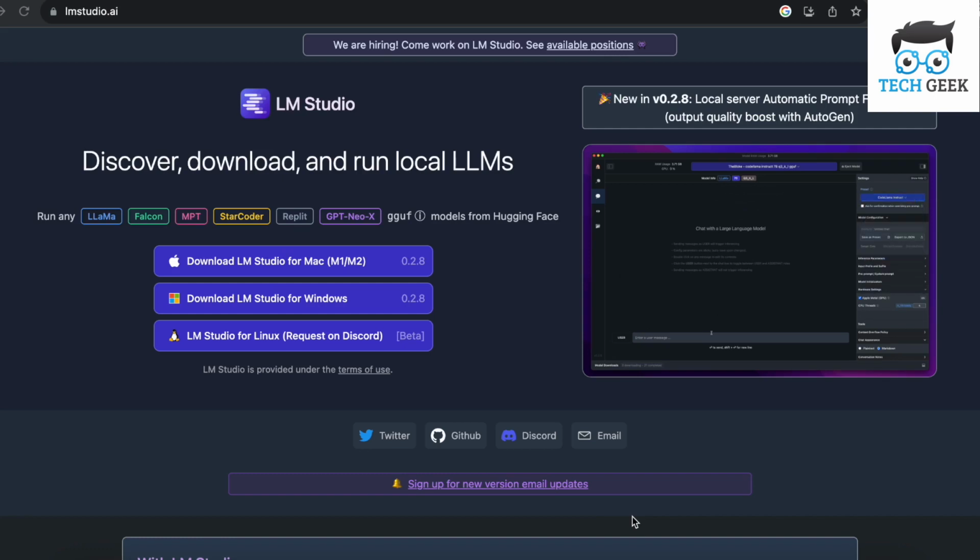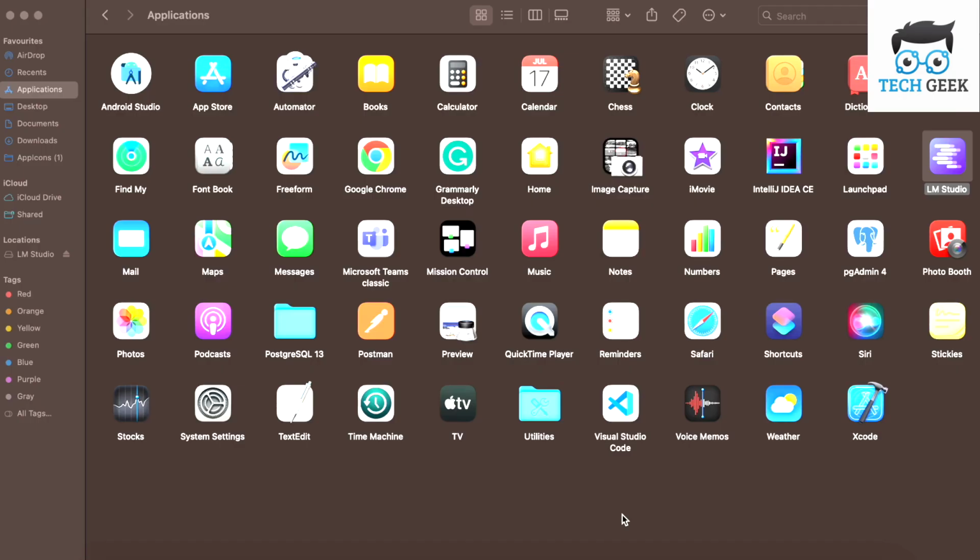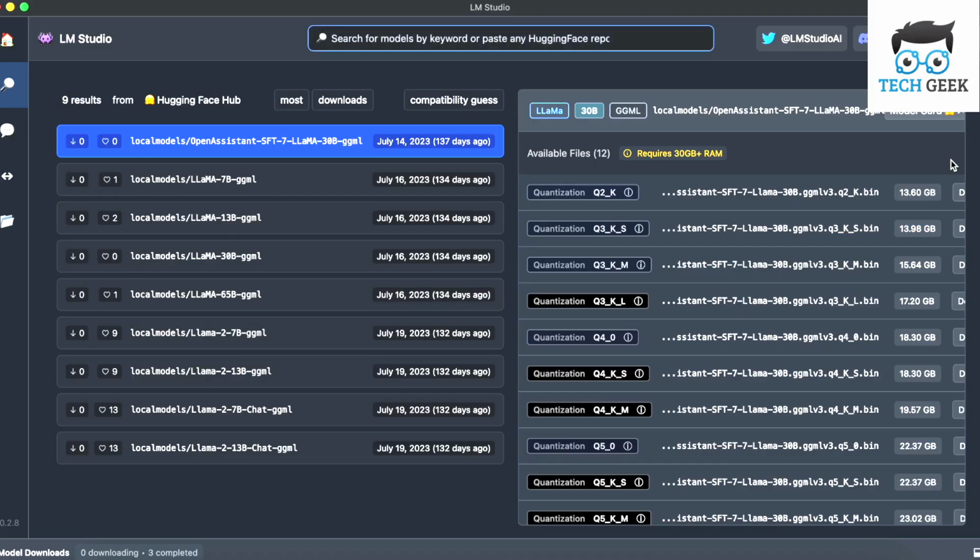The answer to run your LLMs locally is LM Studio. So go to lmstudio.ai as shown in the video. So from your browser, hit it, and then you can download the respective version of LM Studio for either Mac or for Windows or for Linux machine. Download, double click and install it. Then you will see the LM Studio icon in the applications folder. So open it.